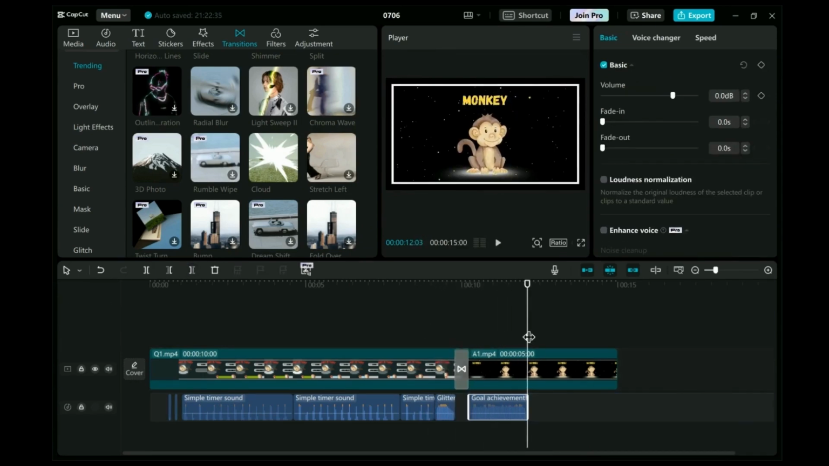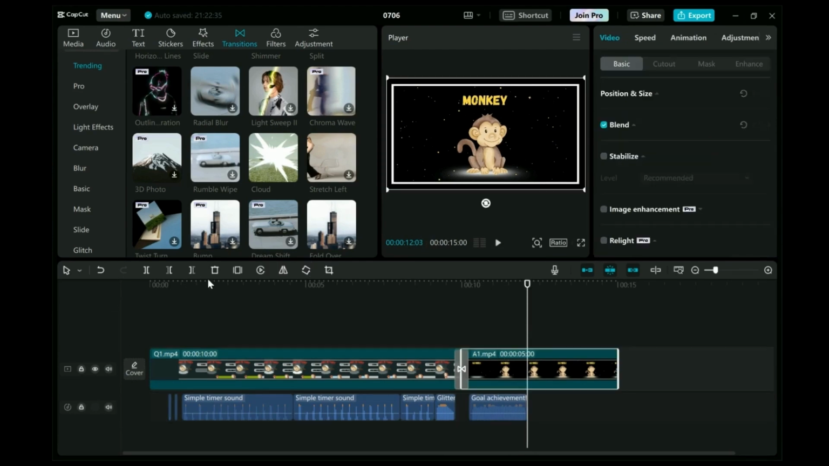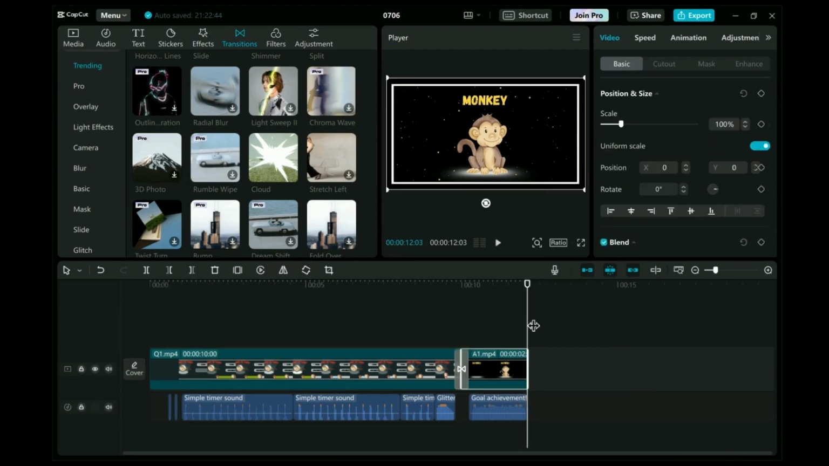And that's it. You've just added pop sounds, timer effects, and a cloud transition, all in CapCut.